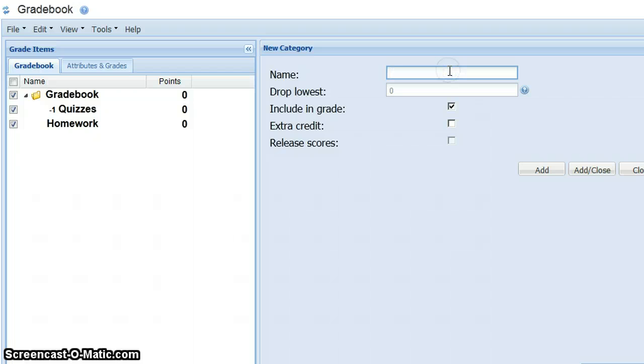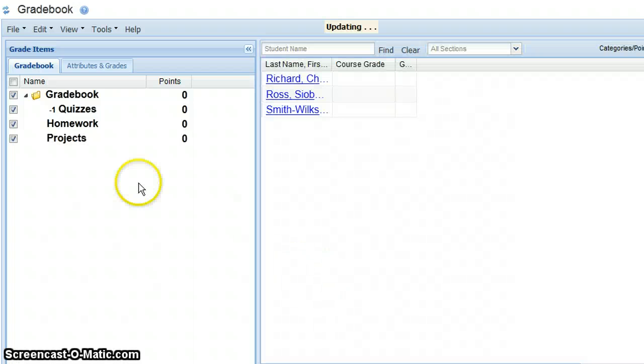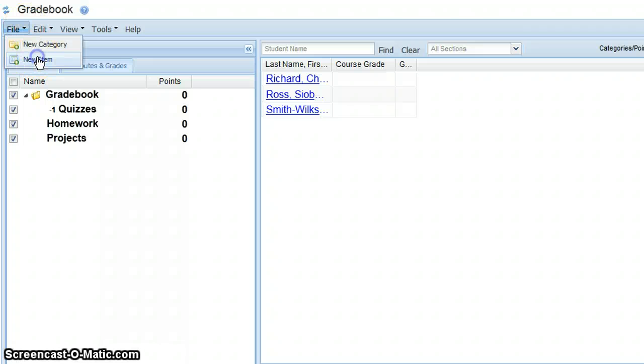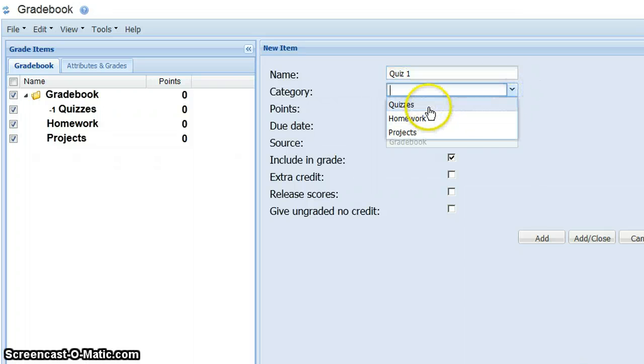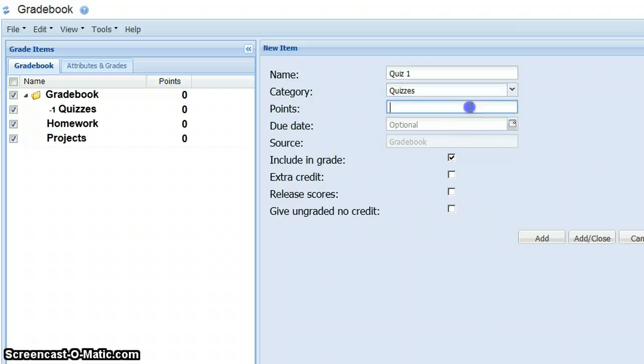And again, I'm going to the File menu, Add Category. When I'm happy with all of my categories, I can start adding items into them. I do that by going to the File menu, New Item. An item is the same as an assignment. So I'm going to create Quiz 1 and put it in the category of quizzes. I'm going to make it worth 10 points. The default is 100. I'm then going to release the score to my students.